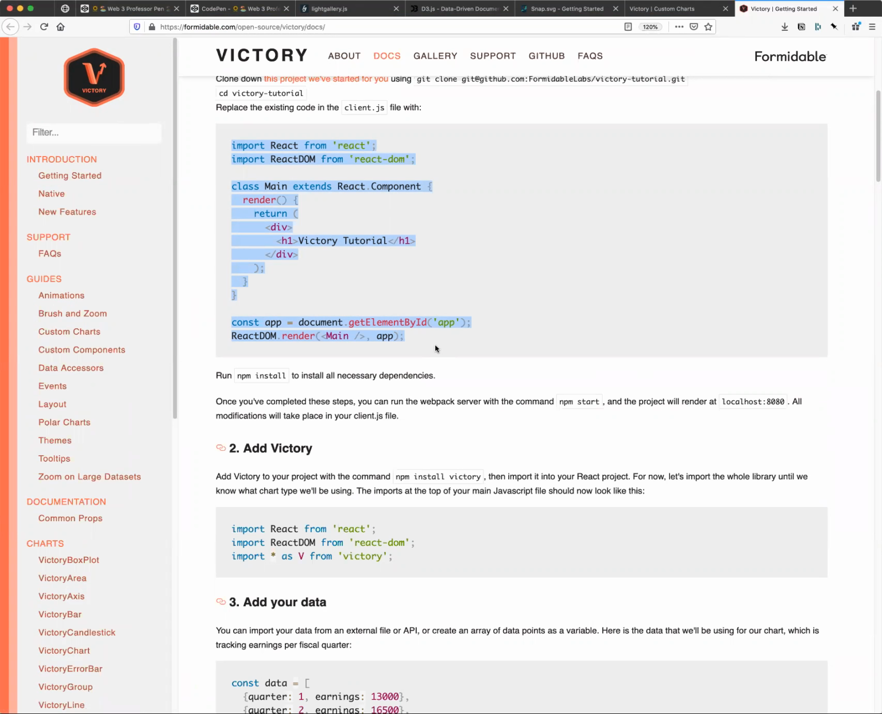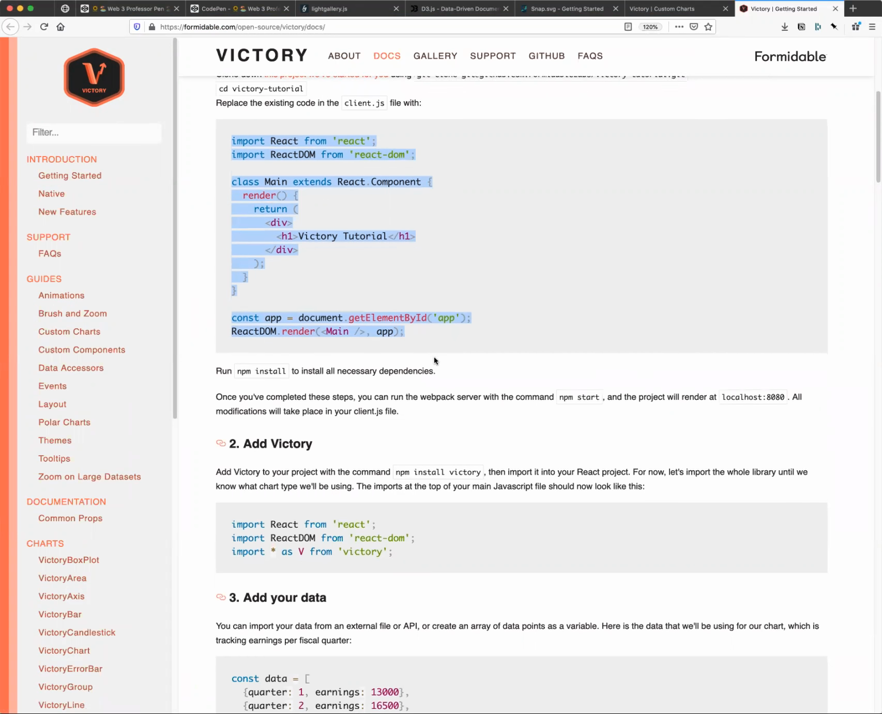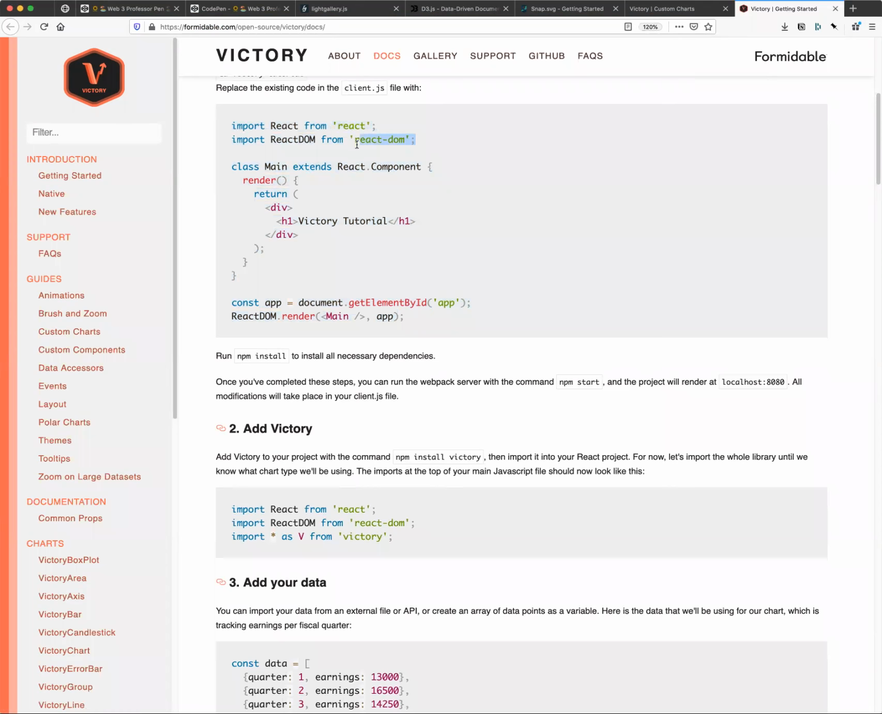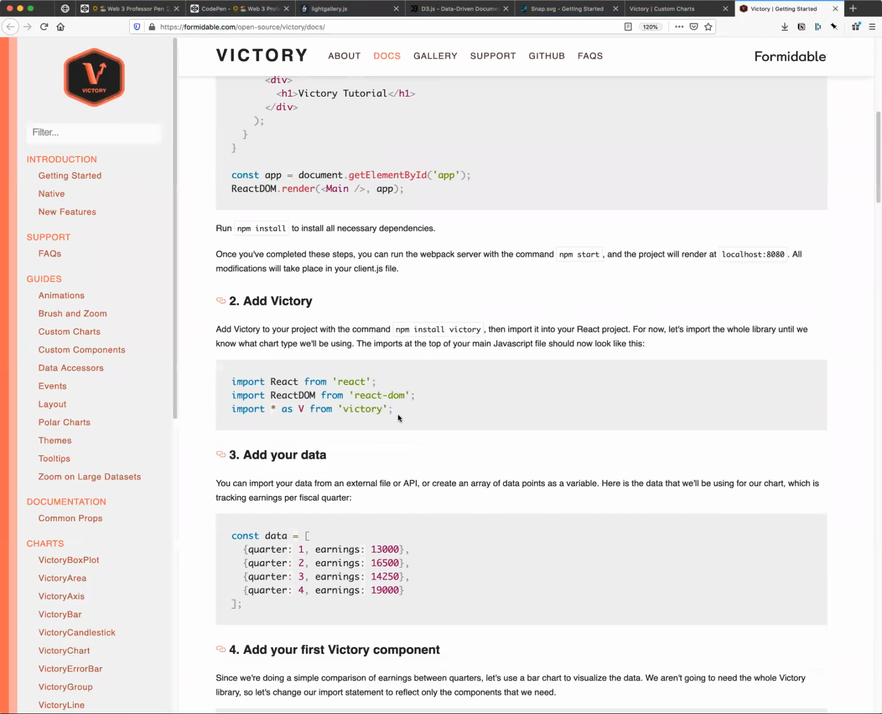But just take a look at that. Look, you've never seen this library, but you know exactly what that is, right? And it's this idea that instead of just adding React and React DOM, we're going to add in Victory as another library, in that exact same file, and access it that way.